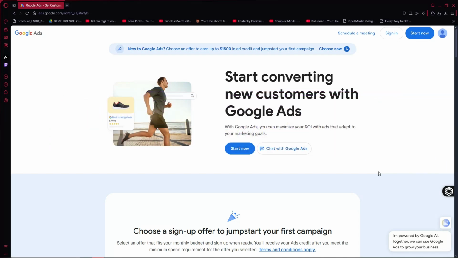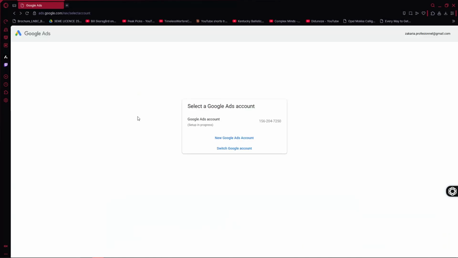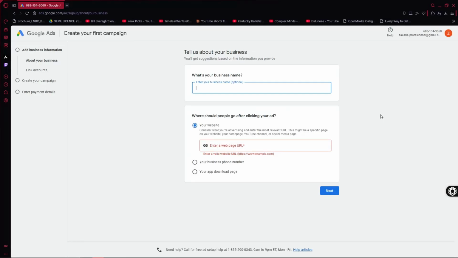The first thing that you have to do is to visit the Google Ads website and then sign into your account. So click on sign in and then enter your email and password. Next, click on new Google Ads account and create a new account. Next, enter your business name. This is optional, but I'm just gonna type test here. And then for the website, let's type any website, say for example, this one, and then click on next.